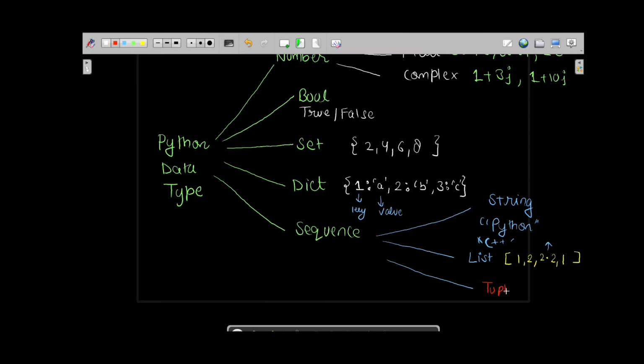Tuple. So tuple means whenever we are writing any data inside the round bracket, that is considered as a tuple in Python programming language. It can also store the data of any type. It can be a string, it can be a dictionary, it can be a list. So tuple can also store the data of multiple types, but the representation of the tuple says that you need to write the data inside the round bracket.